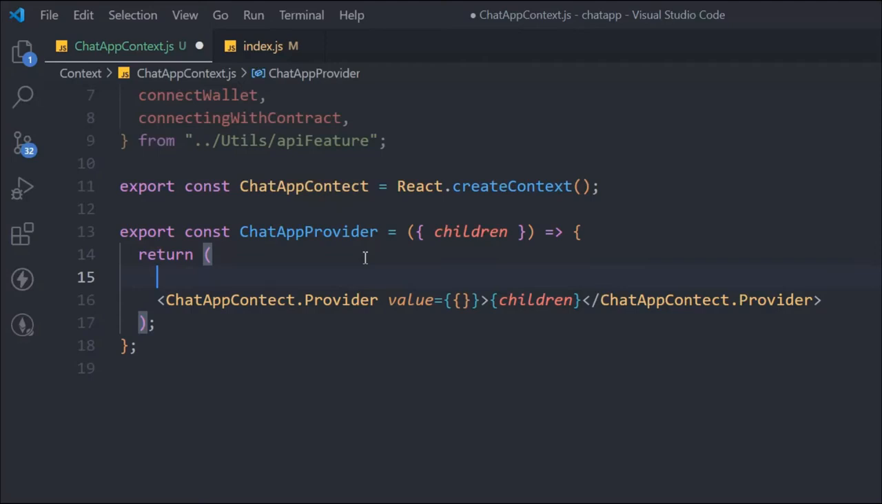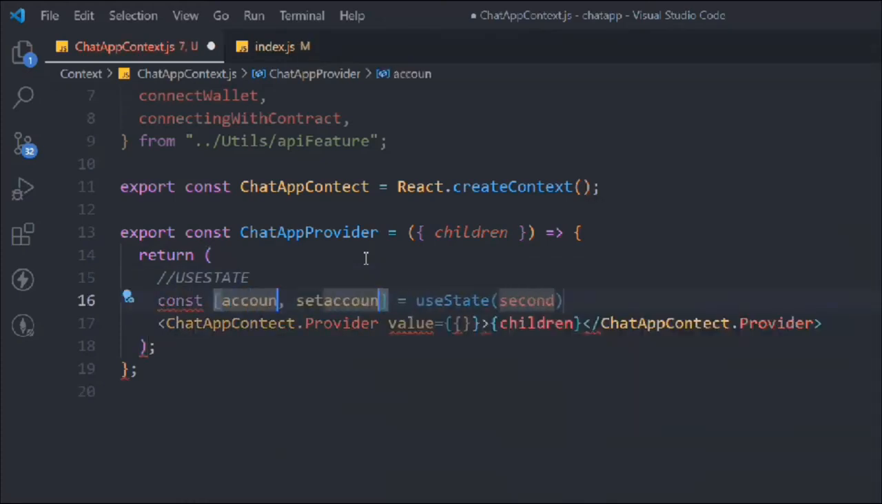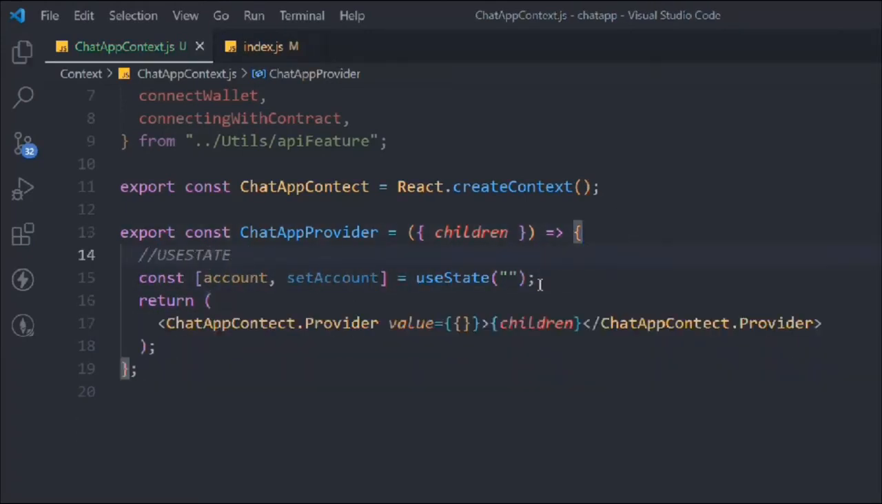Okay, so I'll define this, let's say state, and here we're going to take this account. Initially it would be empty. Okay, why am I getting this error? Okay, my bad. Simply cut this one and paste above this, cut this one here and bring it here. Okay, so here we're going to define all the state variables for this application. So we have the account.